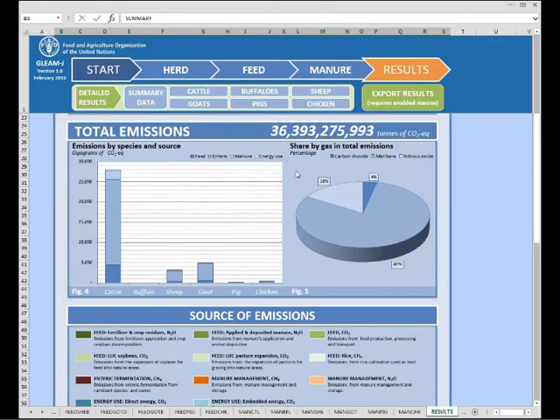This graph here describes the main sources of emissions per species, divided as feed, enteric fermentation, emissions coming from manure, and emissions from energy use. While this graph shows the share of each greenhouse gas in the total amount.